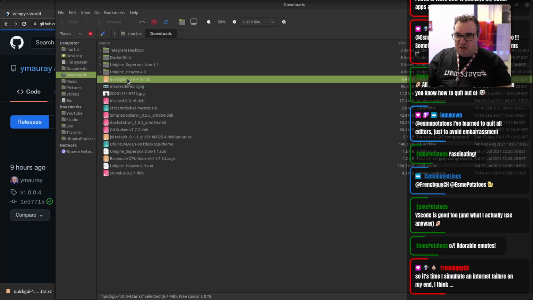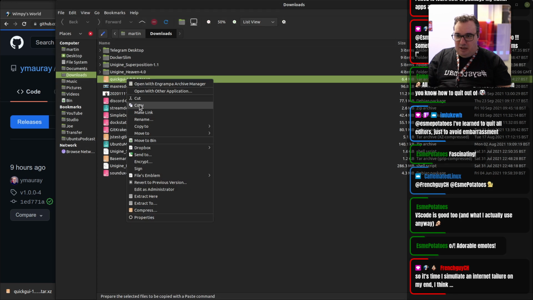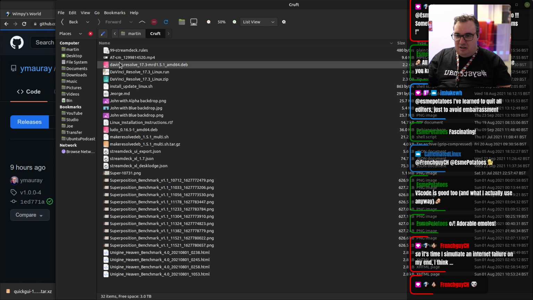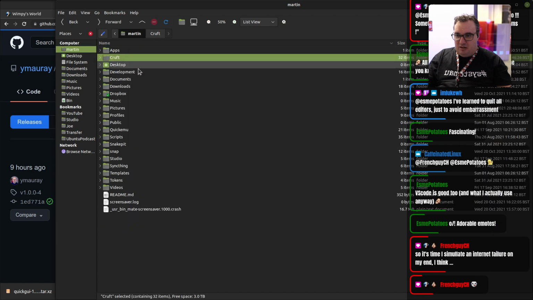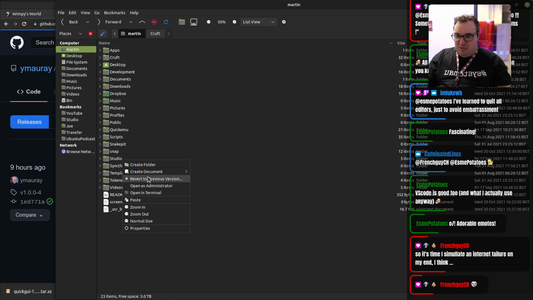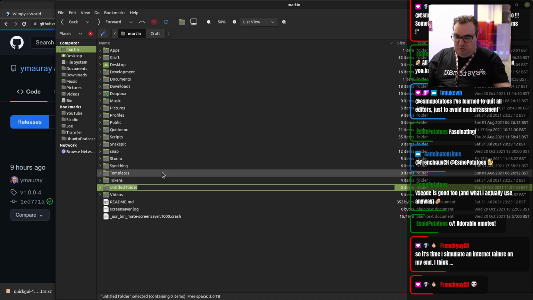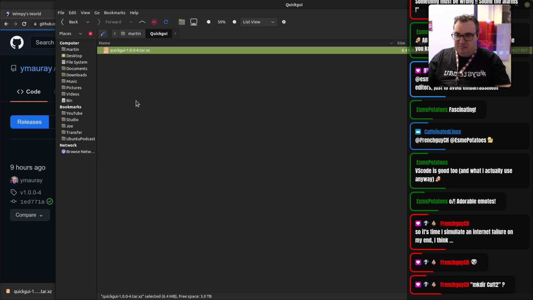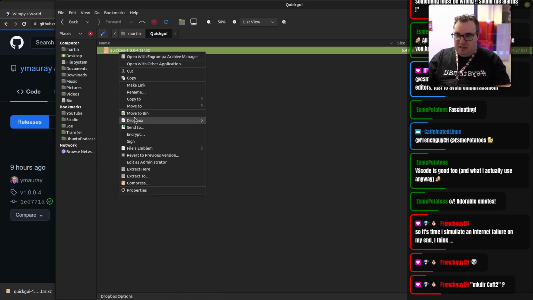So let's just copy that, and oh, I've got loads of stuff in there. Okay, let's just make a new folder called Quickgui. Paste it here. Then extract.